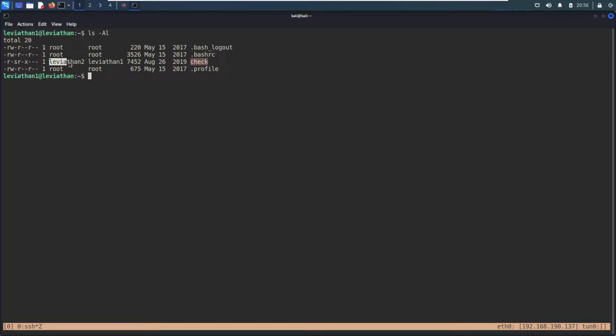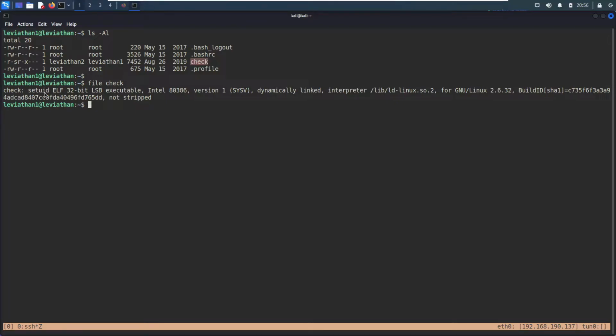It's set UID, because it's highlighted in this color, and we can tell we'll be the Leviathan 2 user when we run it. Just to confirm, let's say file check: setuid 32-bit, least significant bit executable, and then a bunch of other stuff we don't really need. So if I say check, I get a prompt, it says password. Wrong password, goodbye.